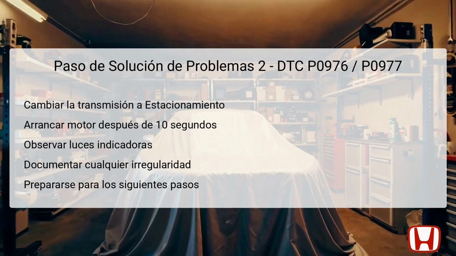Documenting any irregularities observed during this step is vital for further diagnosis.